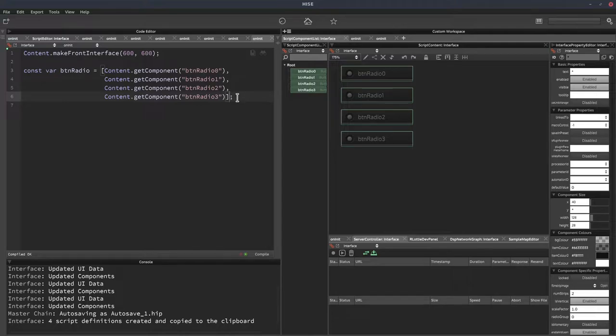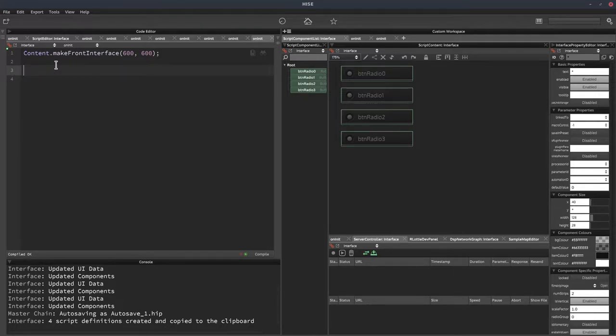Another way to do this is to use a loop to get the component references, and that's what we're going to do here because we're going to need a loop anyway, so we might as well use one loop for two jobs. So right, const btn radio equals an empty array, and we'll create a loop. This is just a for loop. For i equals 0, i is less than 4 because we've got 4 buttons. i plus plus.